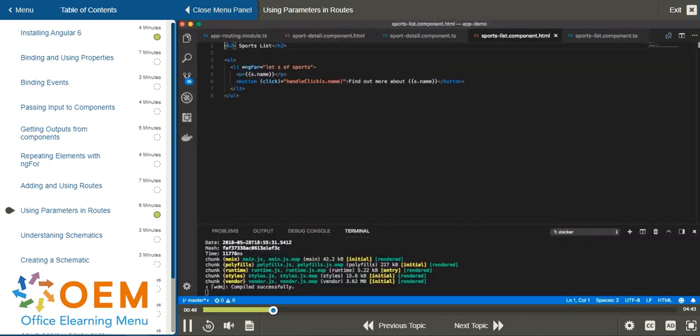Over in our editor, in the template for the sports list component, you can see that the first step in the process is that when this button is being clicked, we're going to bind to that click event, calling a method handleClick and passing the name of the current sport.